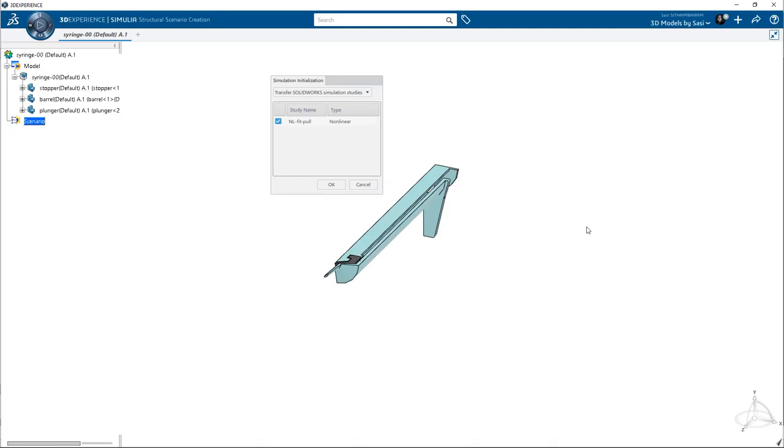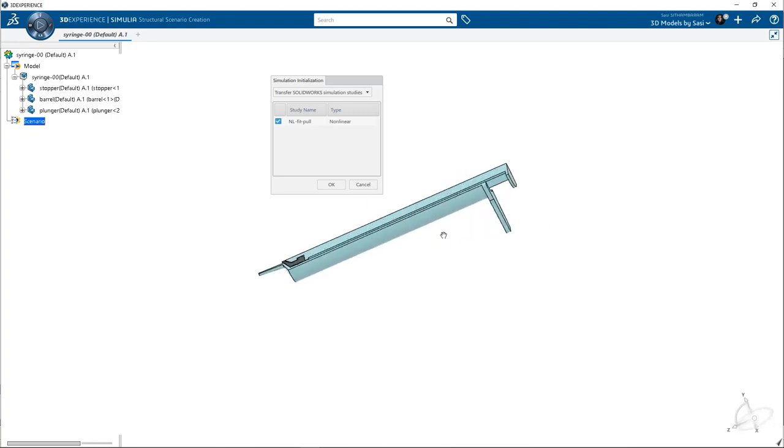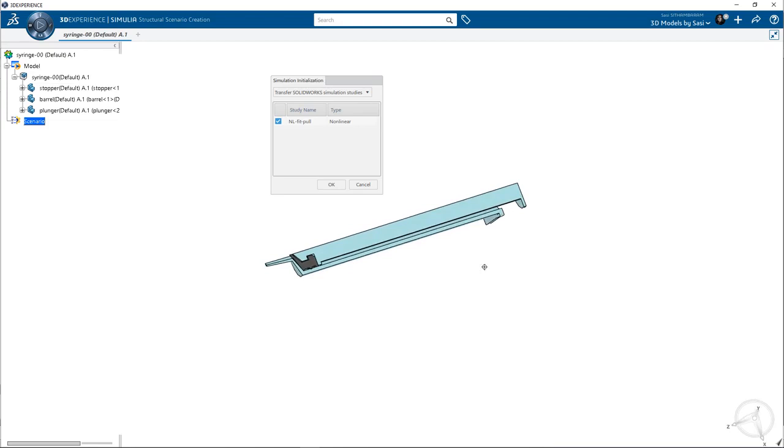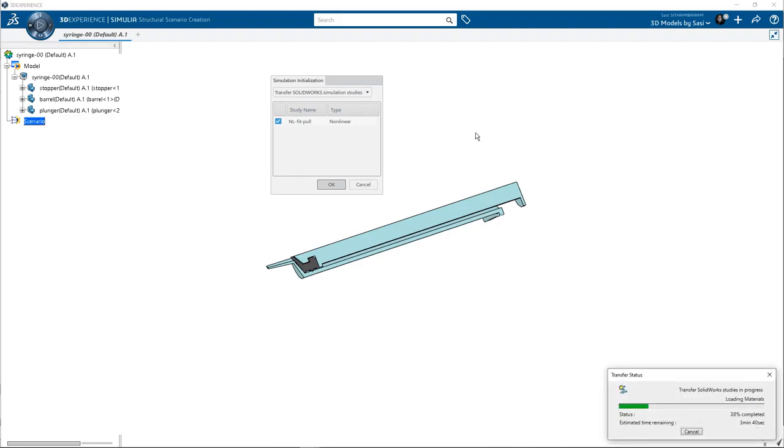Okay, now the 3D Experience platform has automatically opened up. And right away, it brings up this window where it is asking to initialize the simulation and transfer the simulation parameters over from SOLIDWORKS simulation. I'm going to go ahead and say OK right here. And right now, what's happening is that it's taking all the parameters from SOLIDWORKS simulation and transferring it over into the correct parameters for SIMULIAworks.